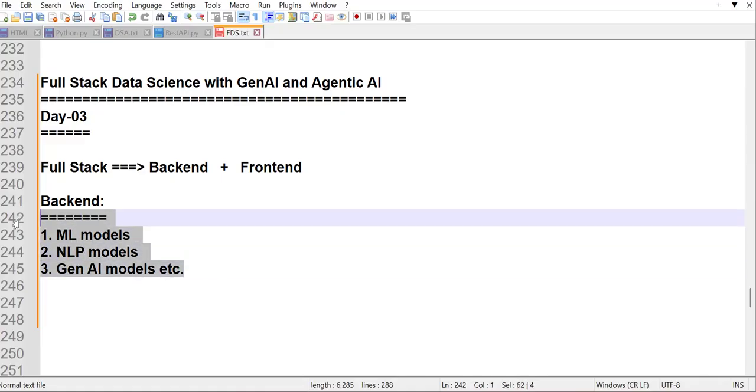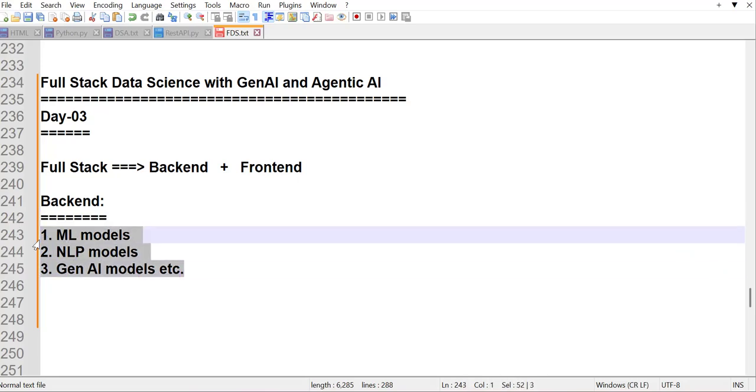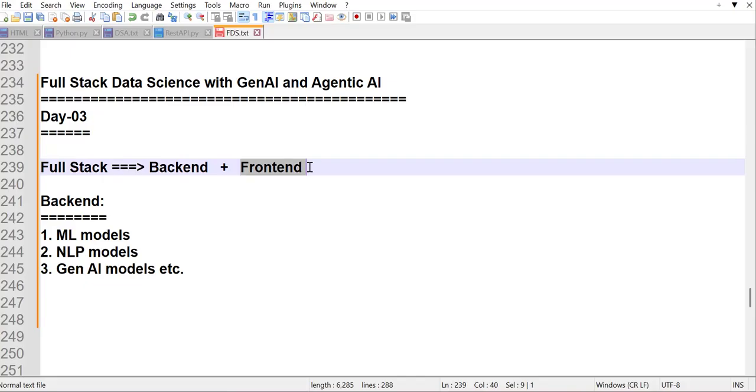I'm not going to explain everything, but I'm just giving you a brief idea. So whenever somebody asks you, you are learning full stack data science, what does it mean, what is the meaning of full stack? You may explain this. Sometimes interviewers do not ask very difficult questions to a fresher. They just play with freshers by asking simple questions. So this is what you can explain for backend.